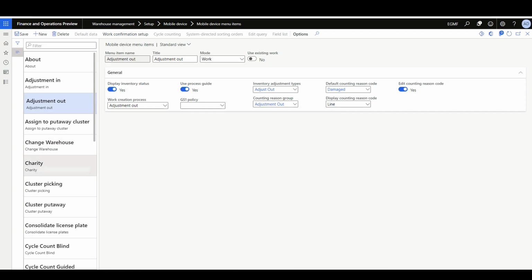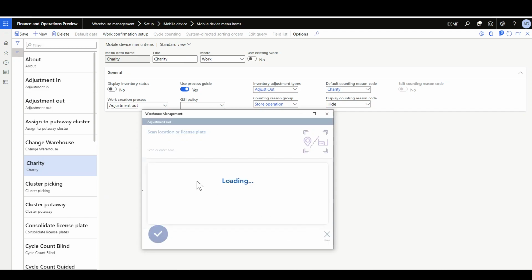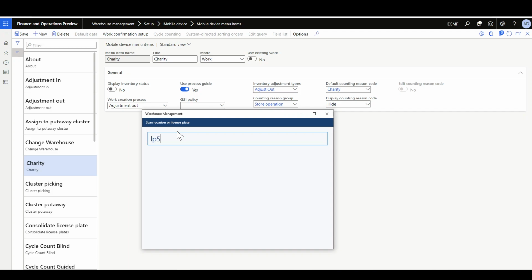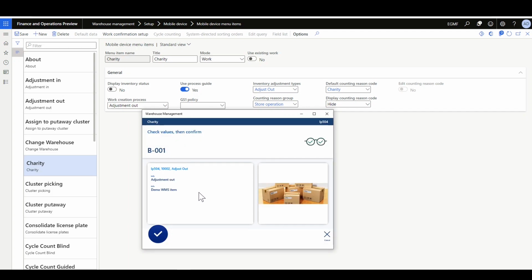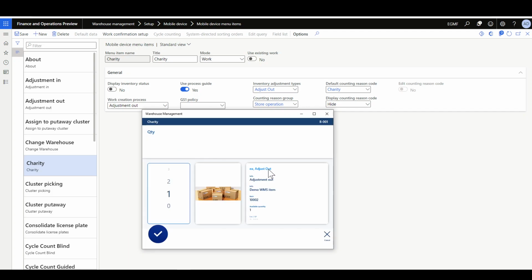Let's validate the second menu item, which is the charity. Let me scan the license plate 504. I'm confirming the item and location. See here, since the default counting reason code is charity, but the display counting reason code is hide, that's why the reason code is not visible to the user. And since the edit counting reason code is no, the user will not be able to change this reason code. So let me also validate, click OK.